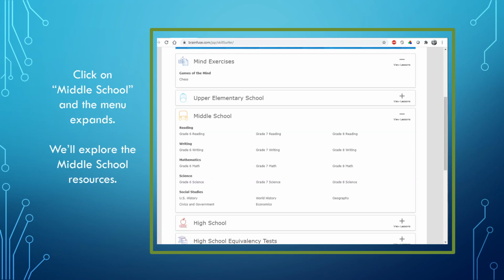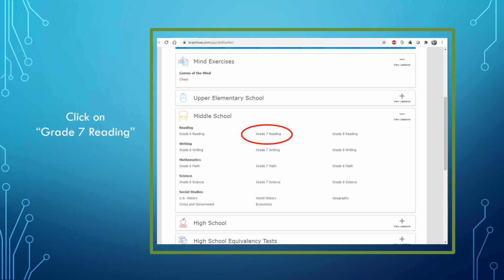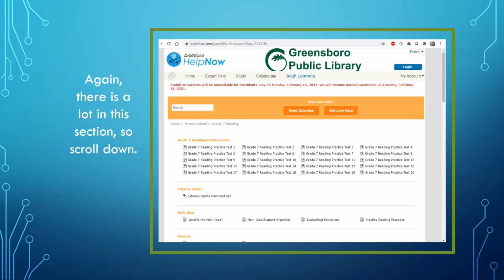Click on the middle school and the menu expands. We'll explore the middle school resources. Click on grade 7 reading. Again, there is a lot in this section, so scroll down.